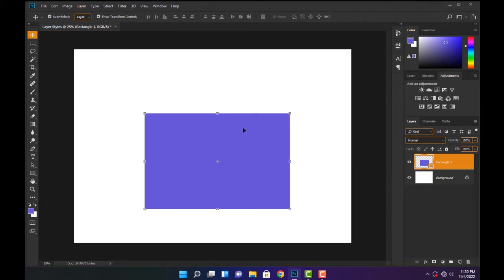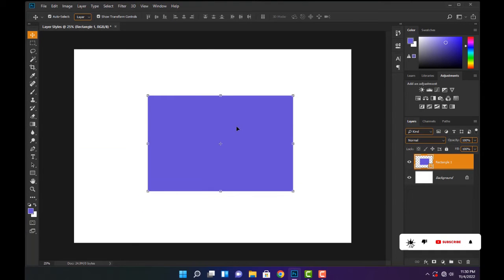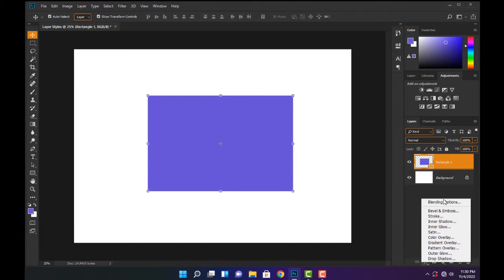Alright, so here we have our rectangle, and when we come to the layers part, this side of the screen, we have rectangle. When we come down, we see FX. Now this FX is the layer styles. When you click on it, you can see the list of the layer styles we have in there, such as the blending option, the bevel and emboss, stroke, inner shadow, and then the rest of it.